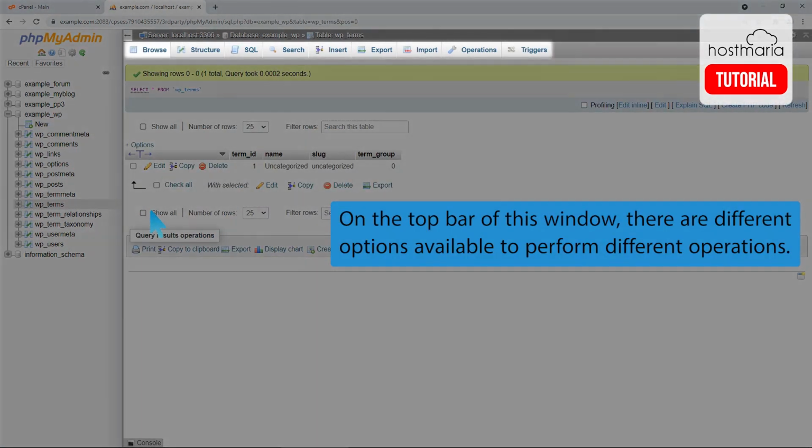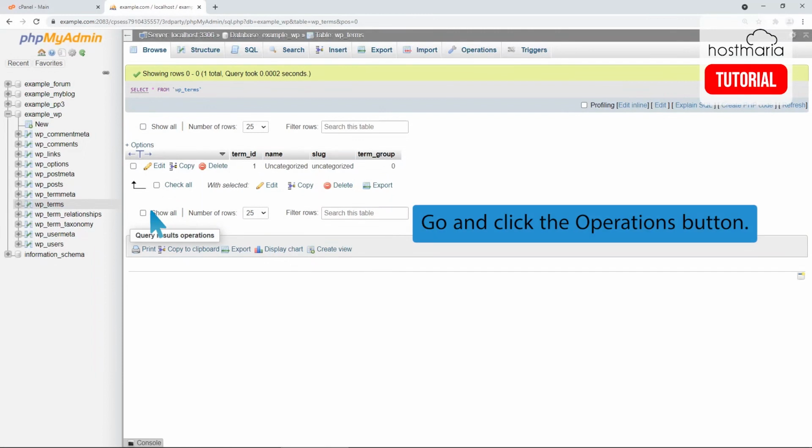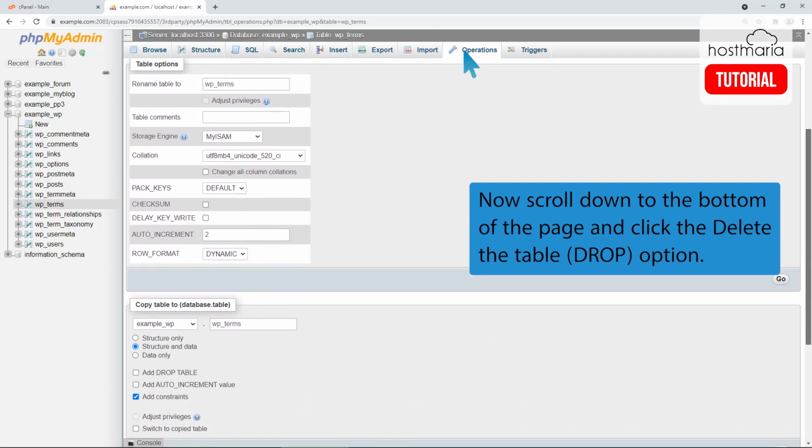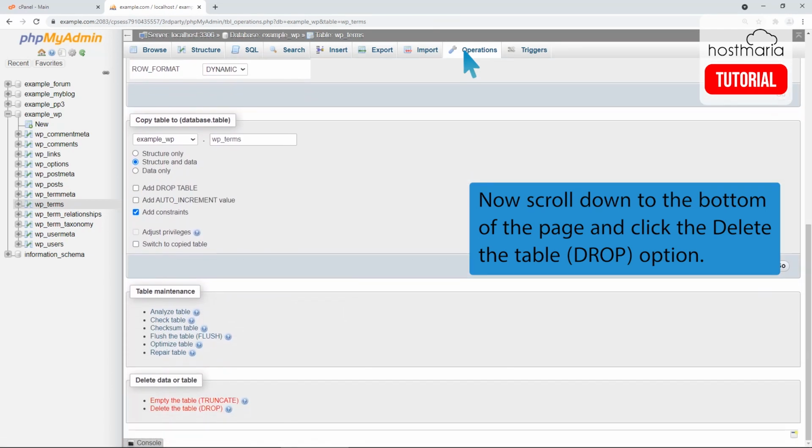On the top bar of this window, there are different options available to perform different operations on the database. Go and click the Operations button. Now scroll down to the bottom of the page and click the Delete the Table option.